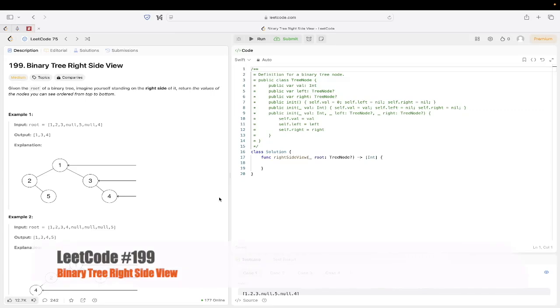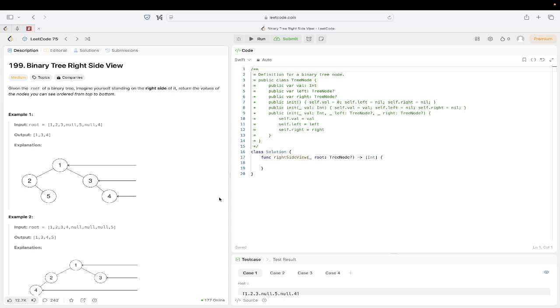LeetCode problem 199, binary tree, right side view. Given the root of a binary tree, imagine yourself standing on the right side of it, returning all the values of nodes you can see ordered from top to bottom. So we want to stand on the right, look at the right side, and then collect the visible nodes from top to bottom.